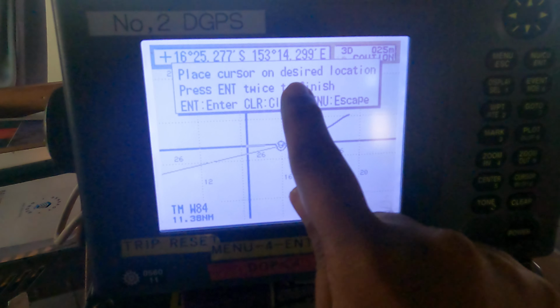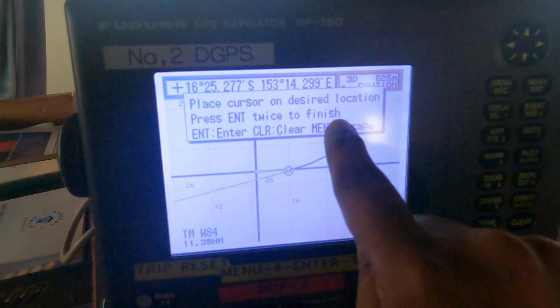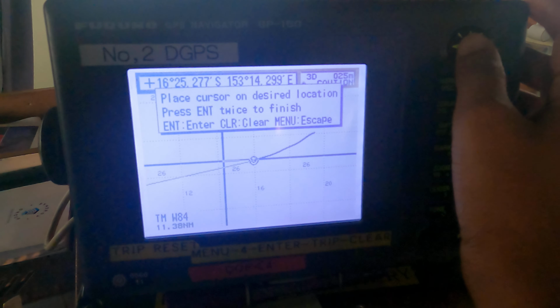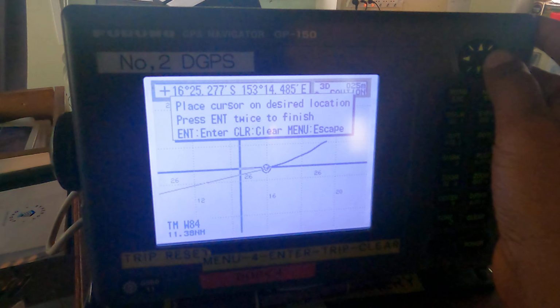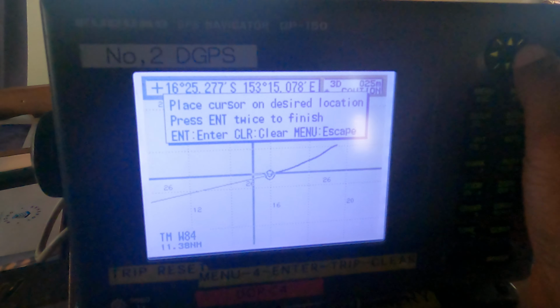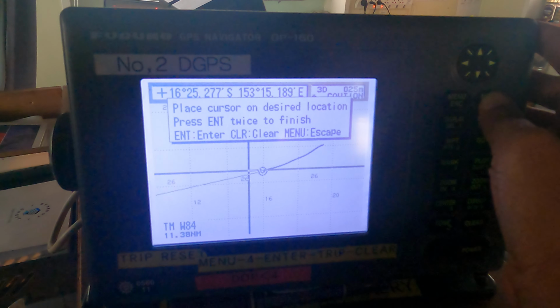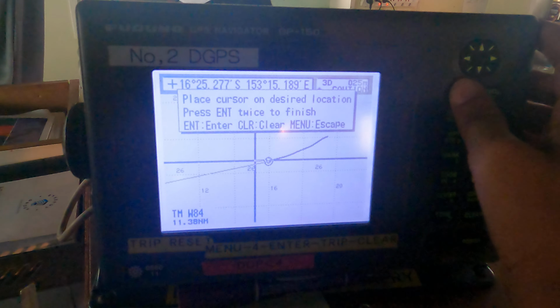Place the cursor twice on the desired location and press enter twice to finish. So you have to move the cursor where you want, like this. You have to move the cursor and keep pressing your enter button to plot the position. In this way you can plot the GPS fix inside the GPS.